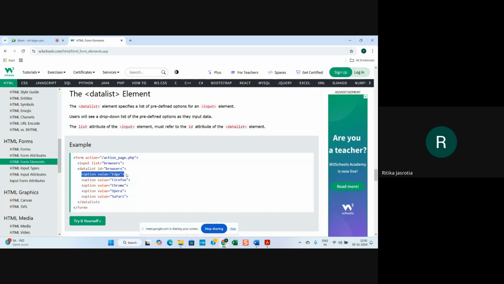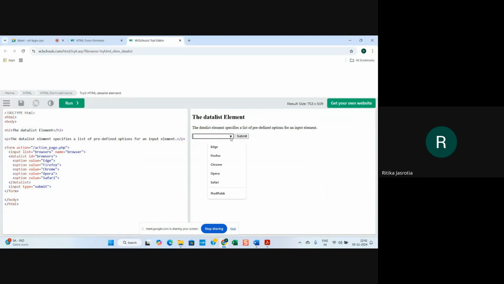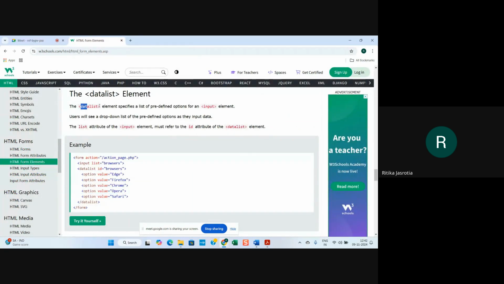Remember that this option is not getting closed. In the select one, you were closing the option. Here you are not closing it in datalist. So these are the elements. Apart from that, you can also type your own value here. That is what they are saying. Apart from the list which is displayed here, you can also add your own input. So this is how a datalist provides predefined options for an input element.